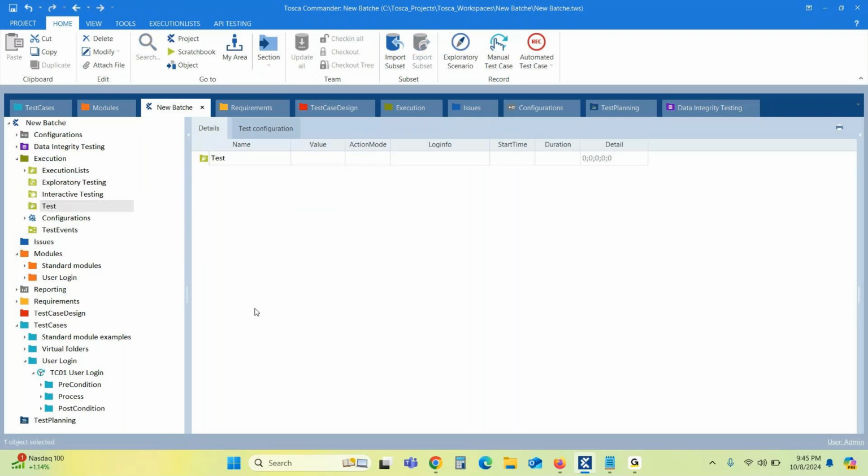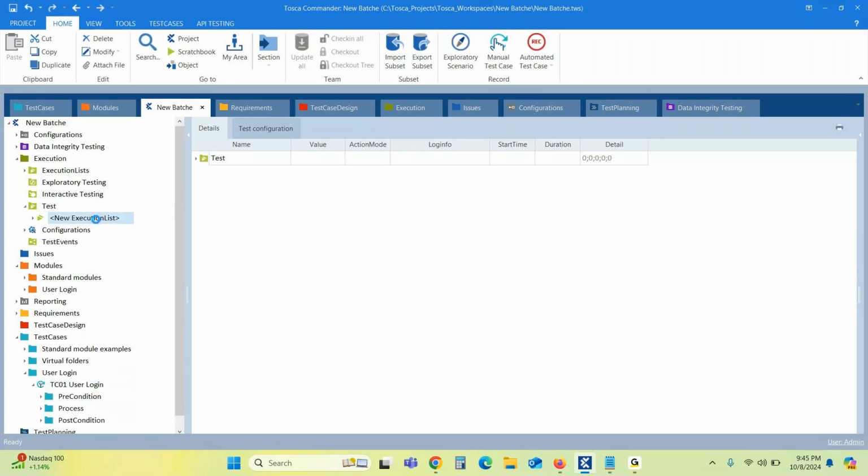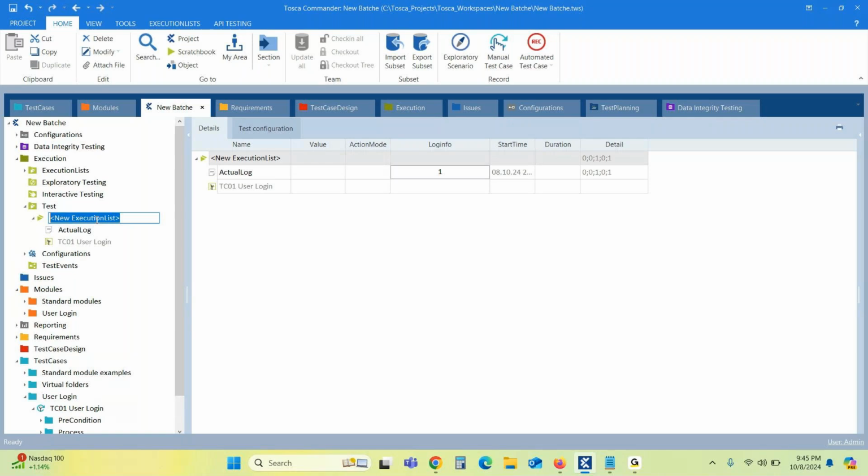Once we create the execution list folder, just drag and drop the test case into the execution list folder. It will create the new execution list. You have to give the name, so I just gave the test case name, user login, and we can run it here in a scratch execution list.